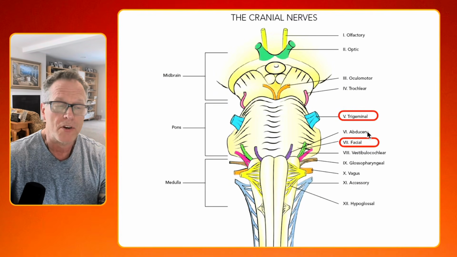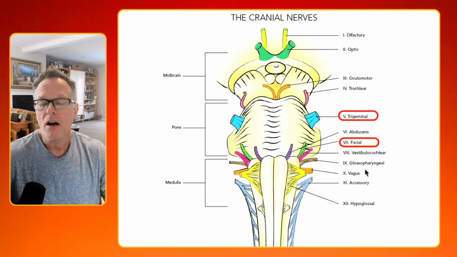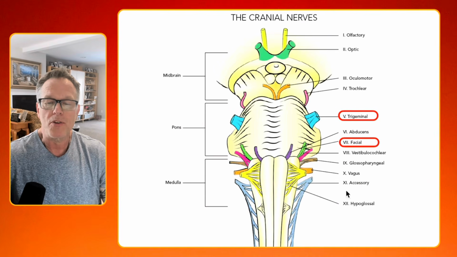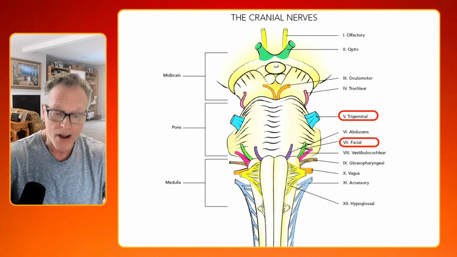Now, the abducens nerve controls an eye muscle. The vestibulocochlear nerve controls the vestibular system and hearing. You will also see when we show you on the anatomy video, you're going to impact a lot of these other nerves. When you do this region up behind the angle of the jaw, you're going to impact cranial nerve number 9, number 10, number 11, and number 12. So you're actually going to really stimulate the medulla at the same time because of where you're putting your finger. This is an absolute neurological powerhouse for you.